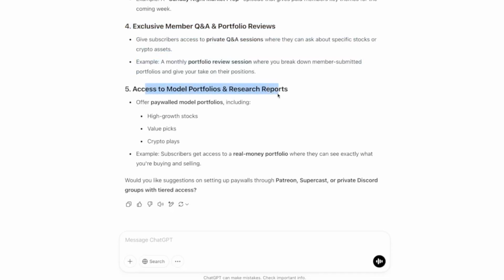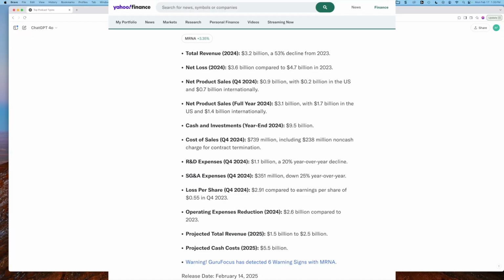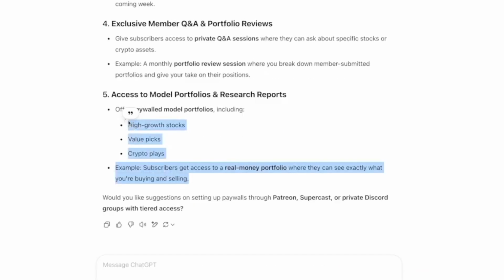Access to model portfolios and research reports. This might be a deep dive into the quarterly reports that the Fed puts out. It could be a deep dive into stock performance, the earnings calls from the last quarter, stuff like that. This is all really valuable stuff to the right person.